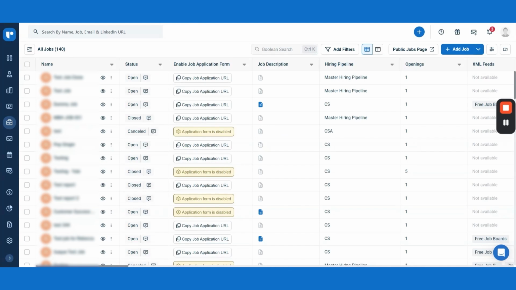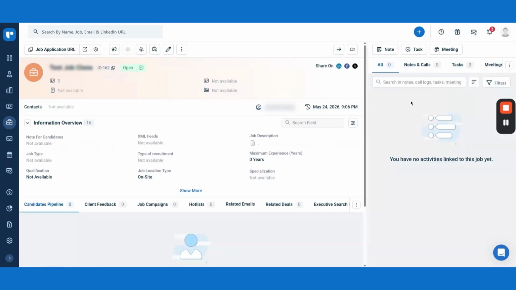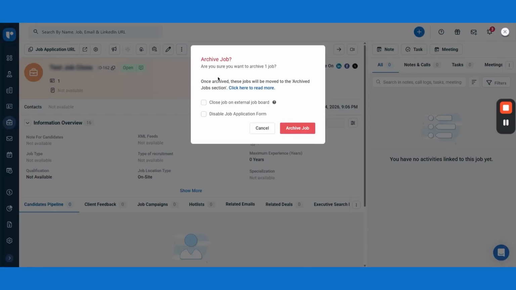The second method to archive a job is by opening the specific job you'd like to archive. From the Jobs Detail page, click on the three-dot menu on the Job Actions and select Archive Job. You'll see the same confirmation pop-up with the two checkbox options we just covered. Once you've made your selection, click on Archive Job to finish.